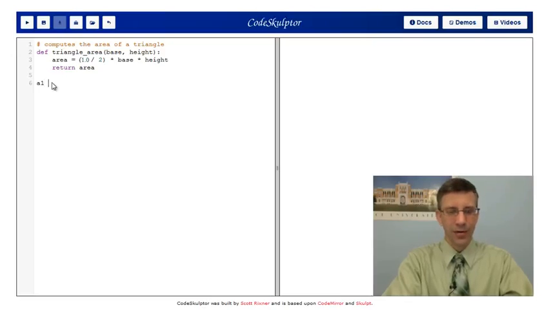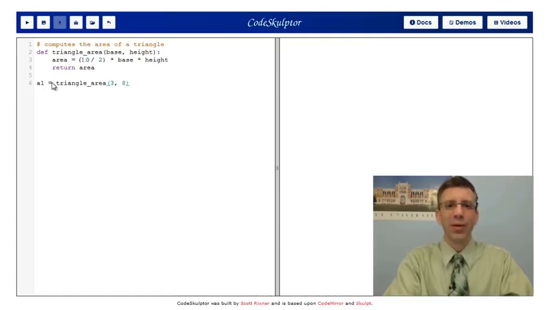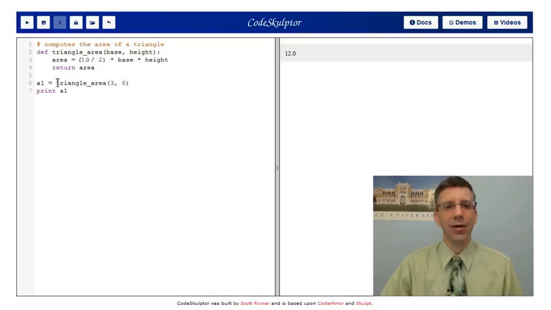Let's say, a1 equals triangle area. Let's have a base of 3 and a height of 8. Now, beginning programmers often will just run this and say, hey, great, it works, because you get any old output. Let's think about it first. What is the actual output that's expected here? Let's print a1. I assume that a triangle with a base of 3 and a height of 8 should have an area of 12. Let's see if this actually works. It does. Okay. Now, I want to point out here.